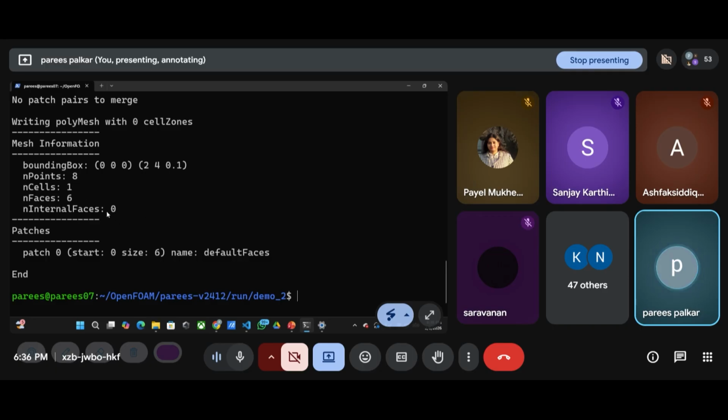I'll show you. And if there are any internal faces, no, internal faces is generally used in snappyHexMesh, so we will see that in a later section. Okay, so patch names, we have not defined anything, so our patch number 0 with size 6, and the name has been defaultFaces, and it has ended the command. Okay, so now let us visualize it.